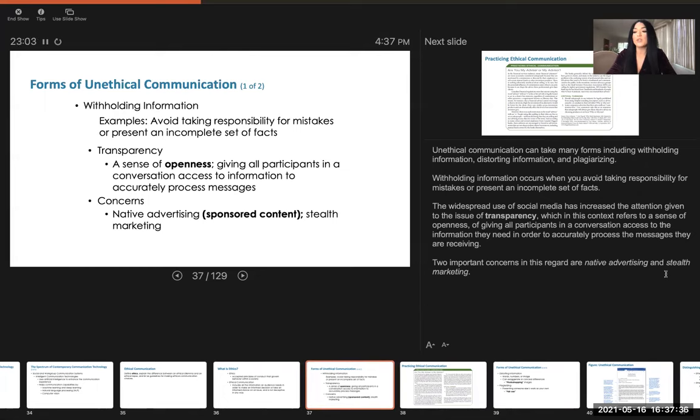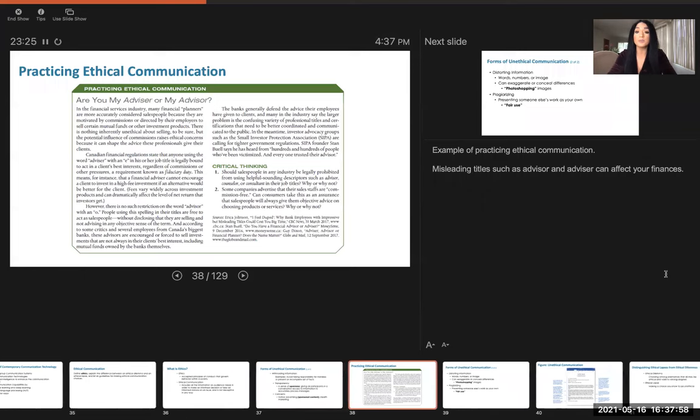The widespread use of social media has increased the attention given to the issue of transparency, which in this context refers to a sense of openness, of giving all participants in a conversation access to information they need in order to accurately process the messages that they're receiving. And 2 important concerns in regards to this are native advertising and stealth marketing as well.